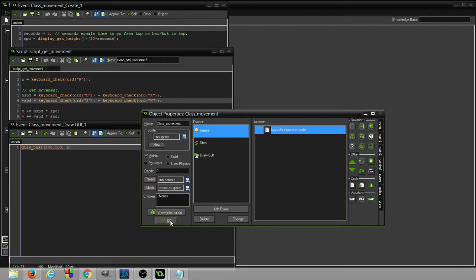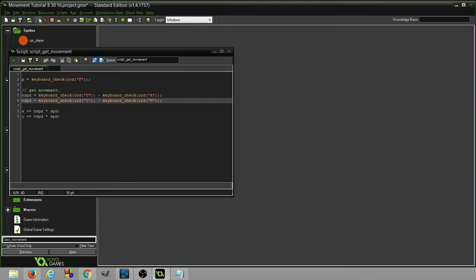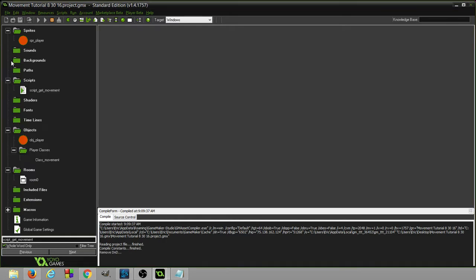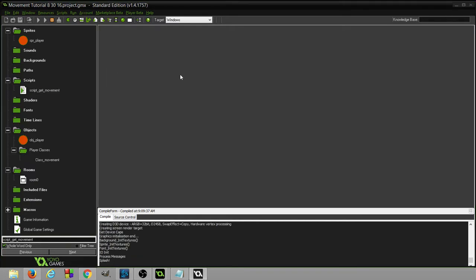Okay. So when we press P, it's going to show up on the GUI about here.